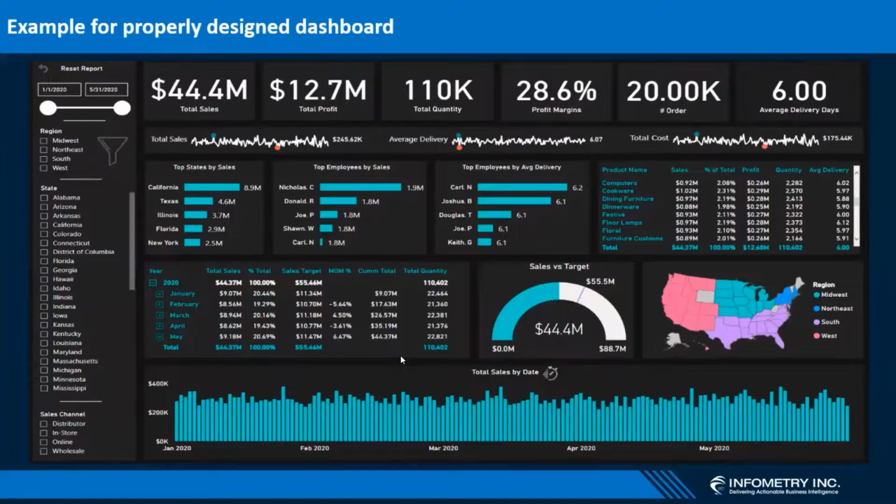Filters are properly aligned on the left side of the dashboard. Use light colors in all the tiles and a light colored background. All the visual titles are properly center aligned.